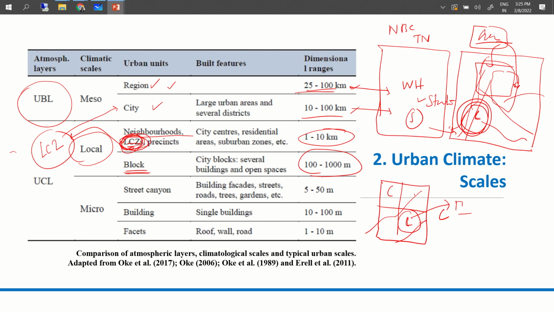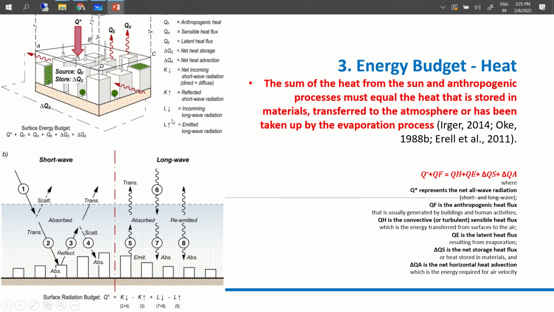When we say block level, it is 100 meters and so on. Street is one of the studies that is commonly done. I'll also show you one example of what we have done here. Buildings, of course, you all know, and other things. These are the scales in which different climate studies can be done.